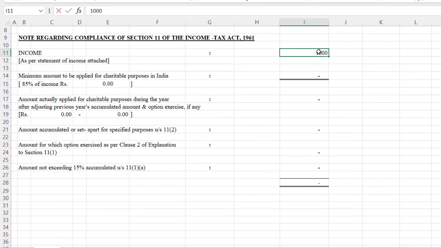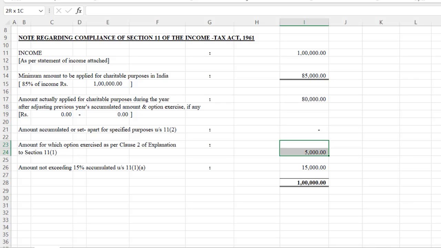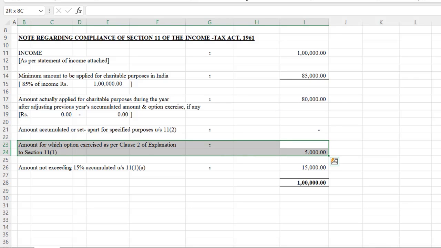Suppose the total income of the organization is 1 lakh. So it has to apply rupees 85,000, which is 85% of the total income, for charitable purposes during the year. But it has been able to apply only rupees 80,000. So it has fallen short by rupees 5,000.